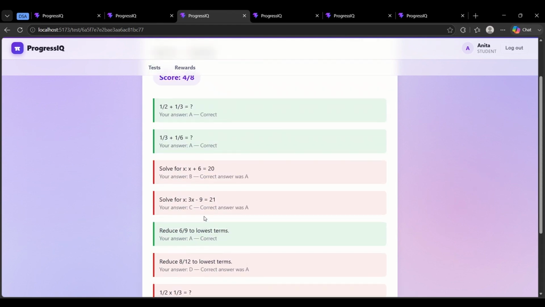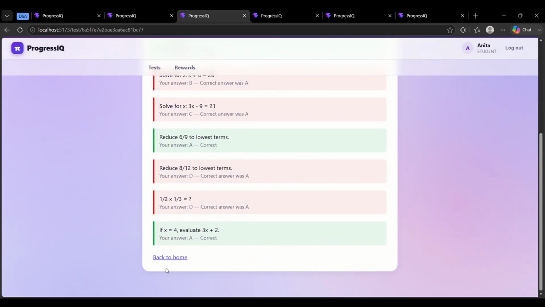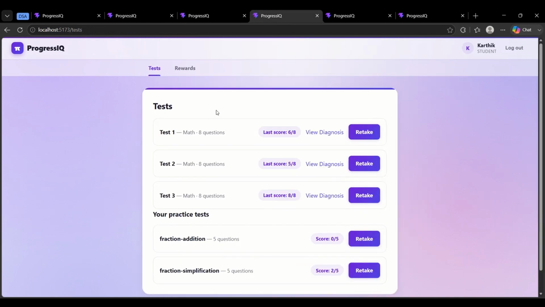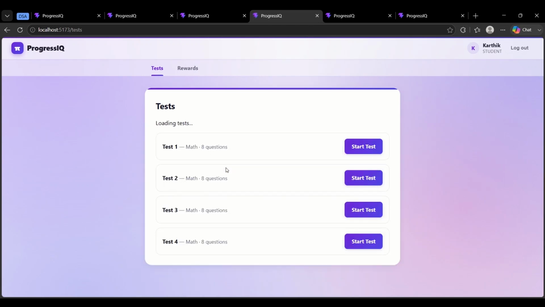After submitting, she gets to see which are the correct and which are the wrong answers, and the result. And similarly, let us take the other students also.